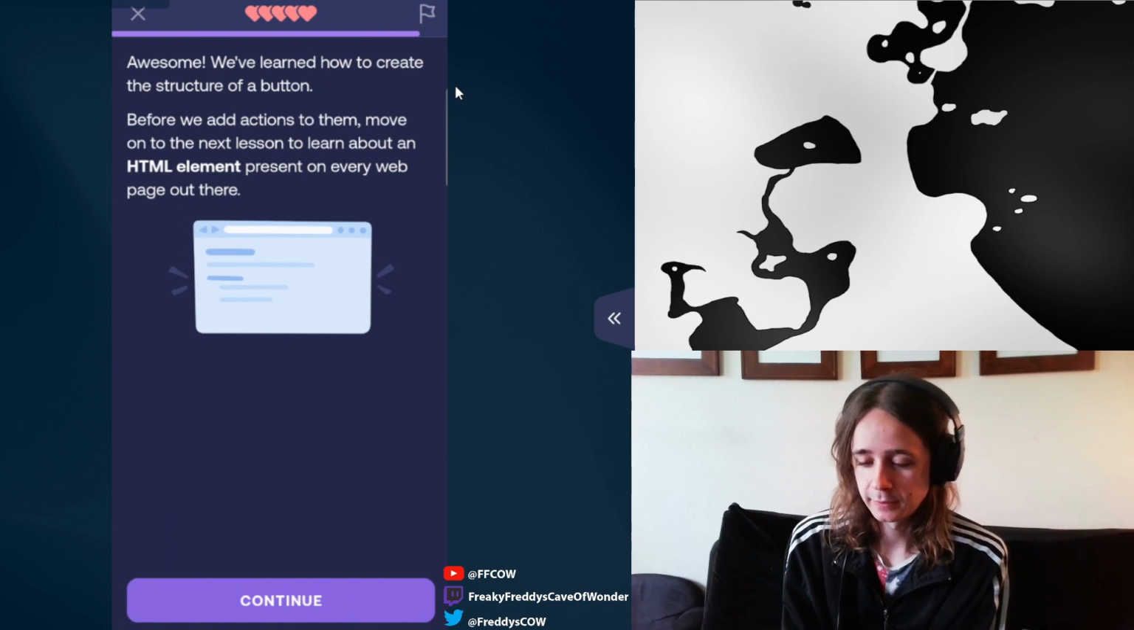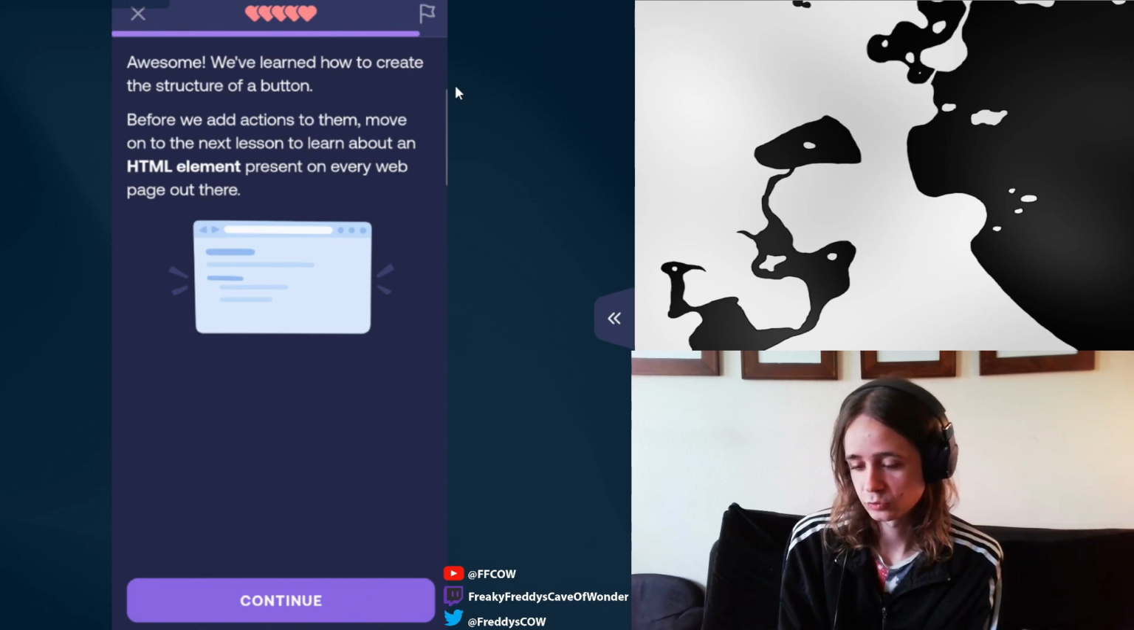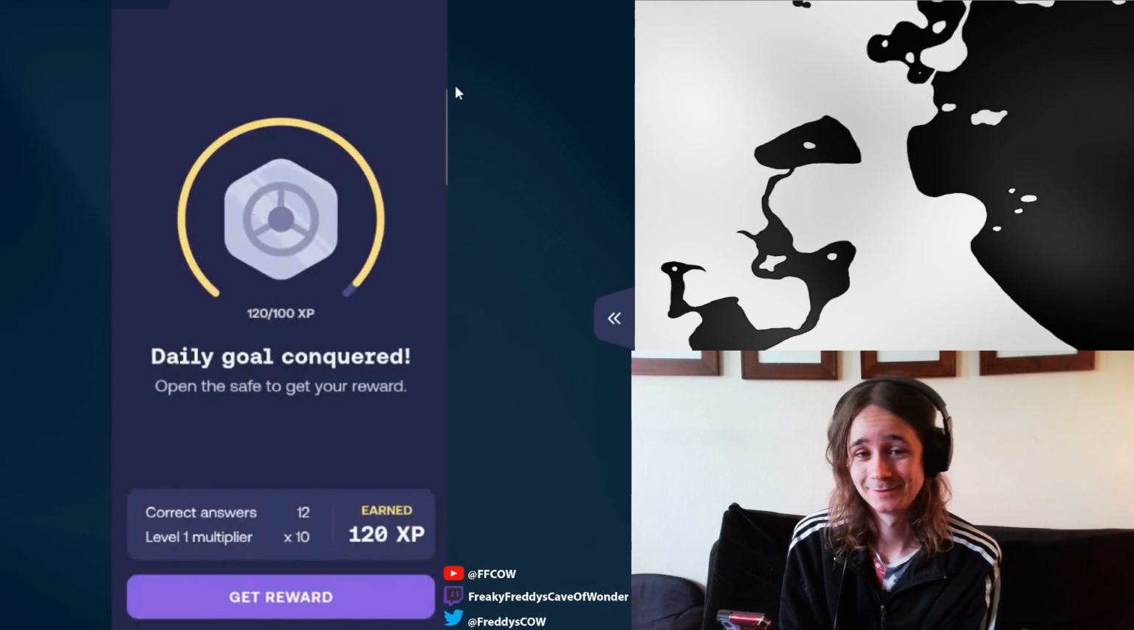Okay. Awesome. We've learned how to create the structure of a button. Before we add actions to them, move on to the next lesson to learn about an HTML element present on every web page out there. Okay, I'll do that.